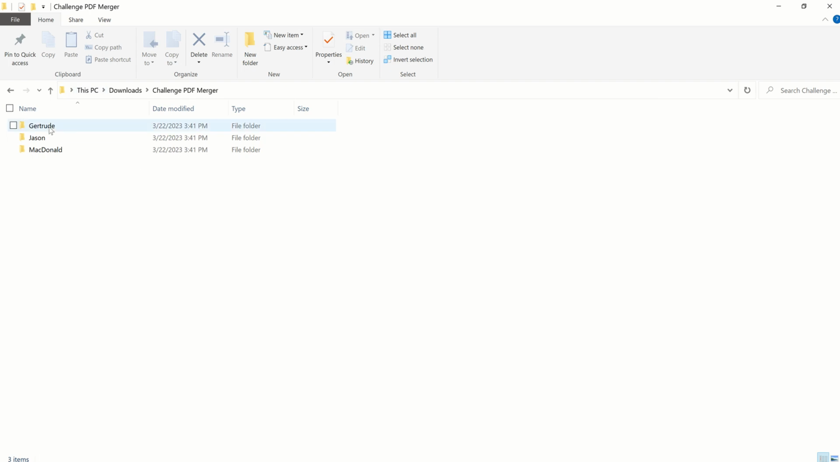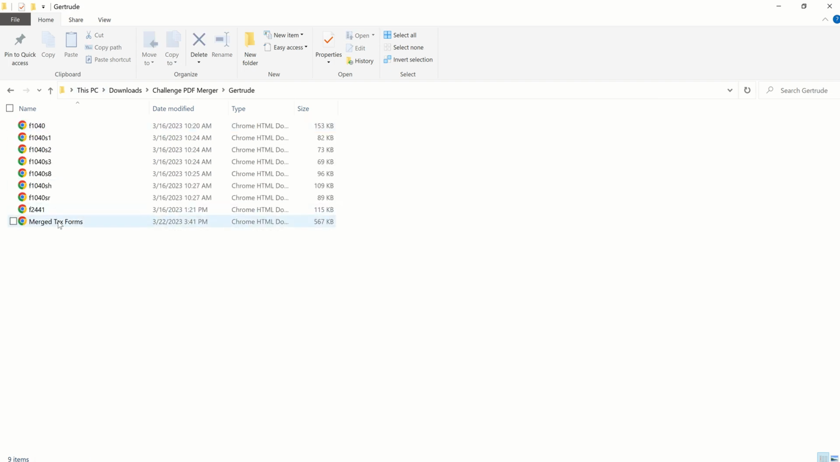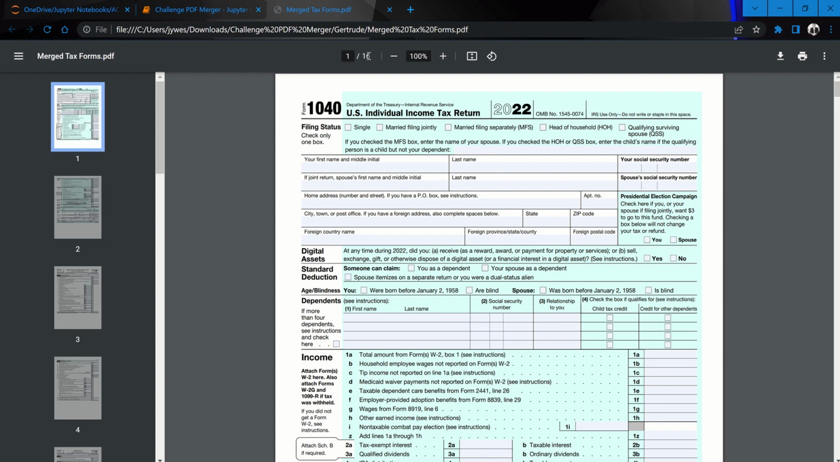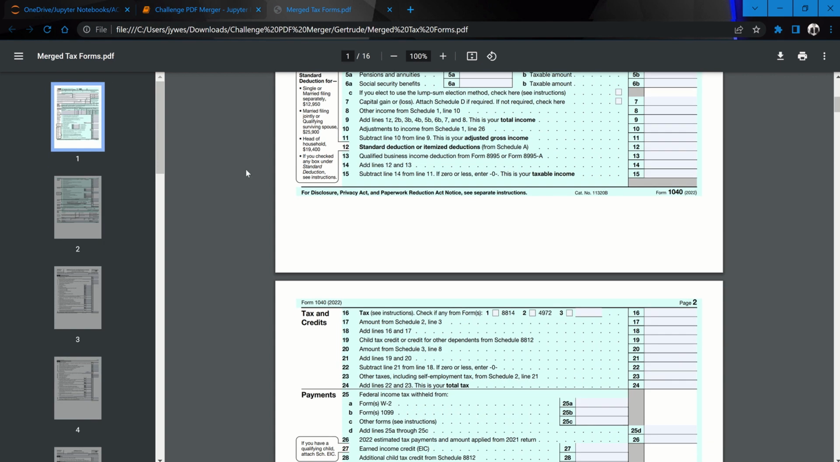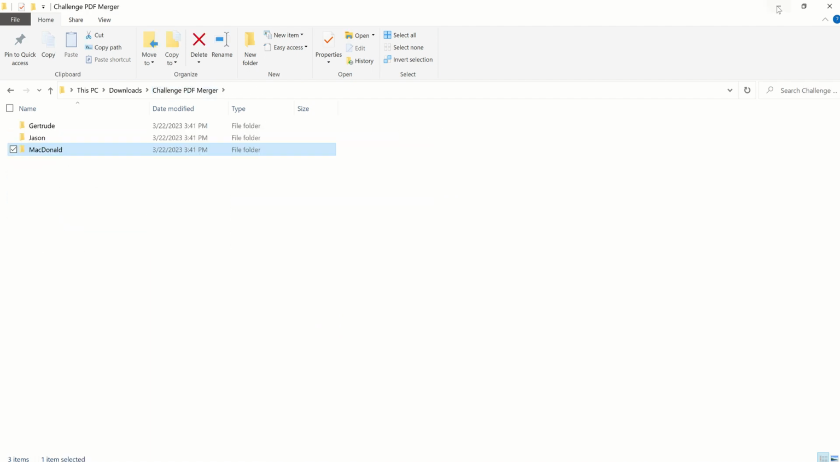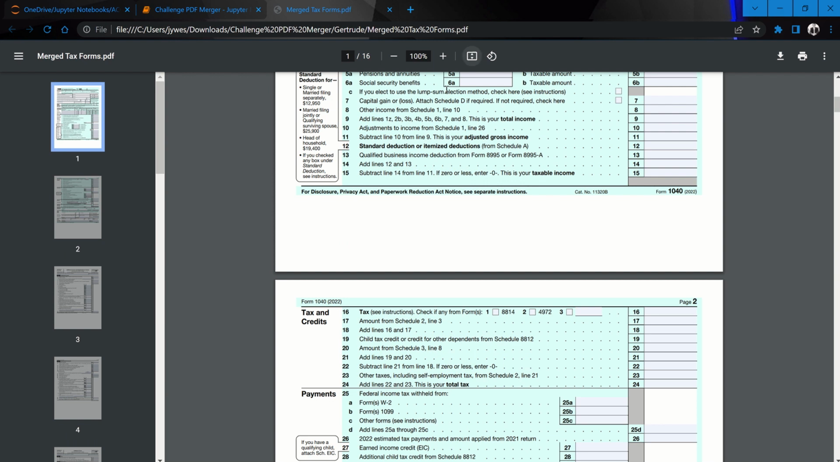So we can look into each client folder and see that the merged tax forms file is there. And we'll see that it's appended all of the files together. And we can check that for each client. There's one there, and one there for McDonald. All right, that is the solution. I hope you enjoyed the video.